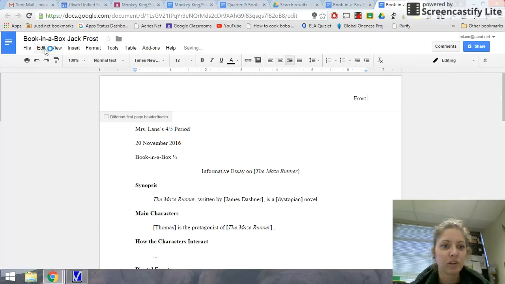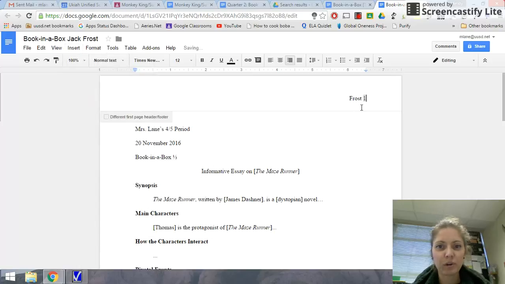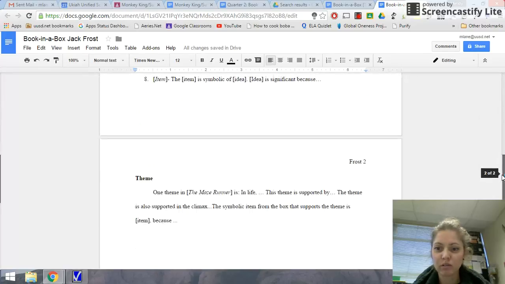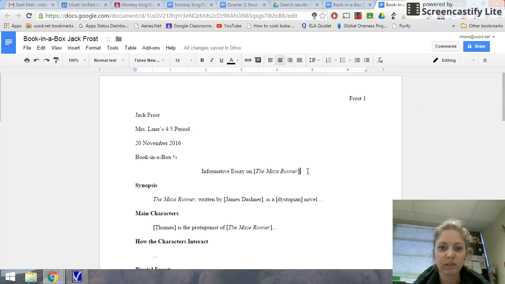I go up to Insert, Page Number, the top right-hand corner. And you notice the 1 appears again and it's grayed. Watch what happens again when I scroll down. It goes to Frost 2. Now my header is finished, and so is my heading.